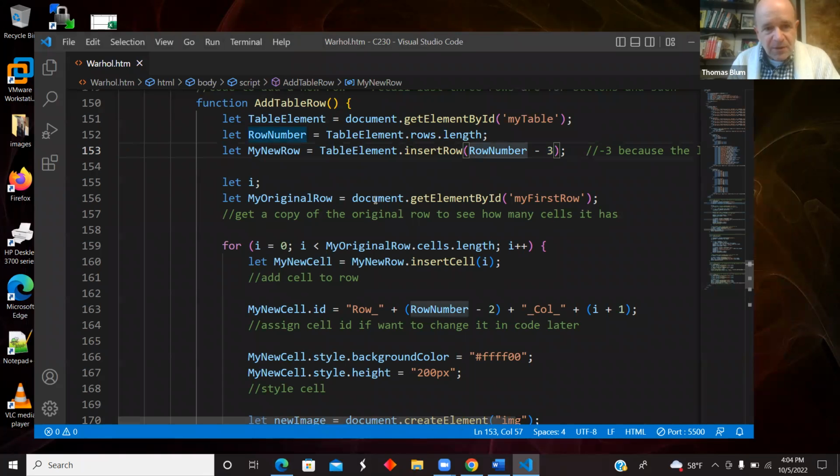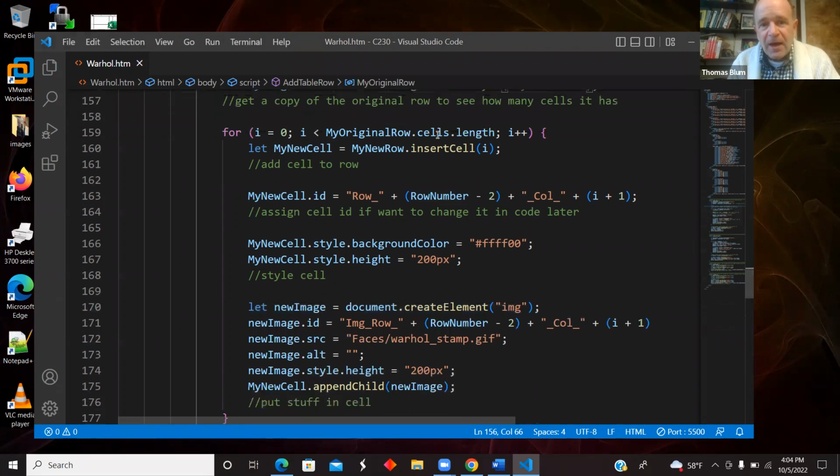So that's what this is about. And now I am grabbing my first row, because I want to know how many things there were in it. And so I'm using that, getting the number of cells in that row and counting their length. So I'm seeing how many items there are.